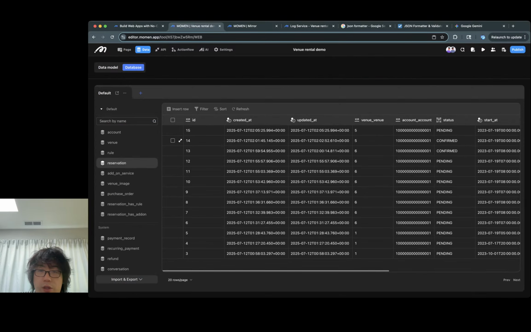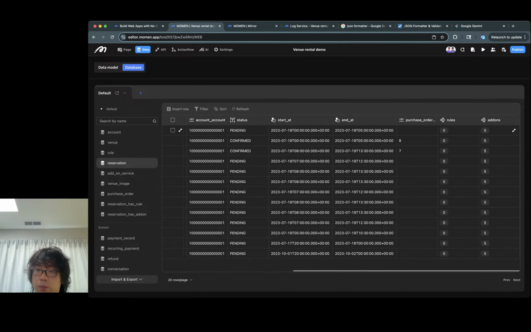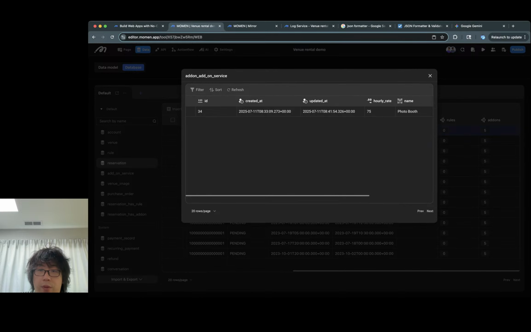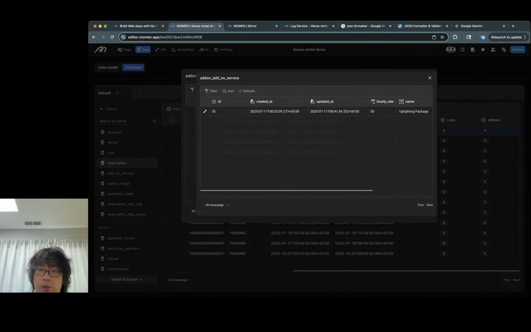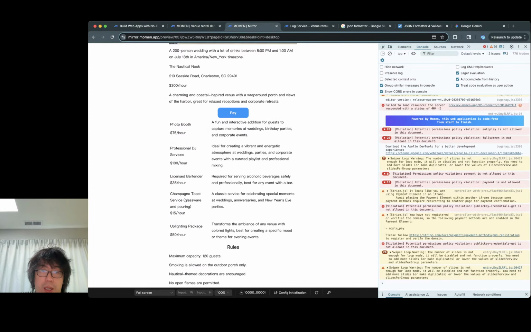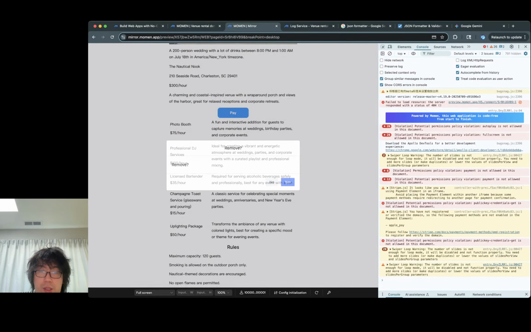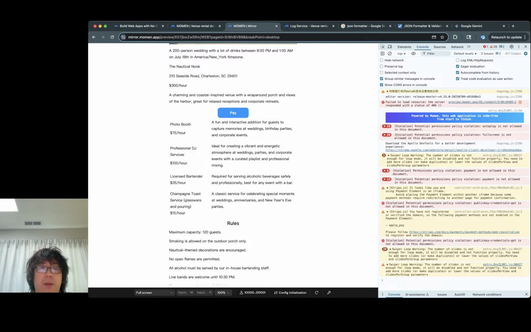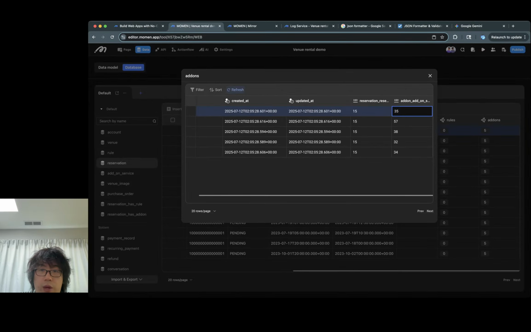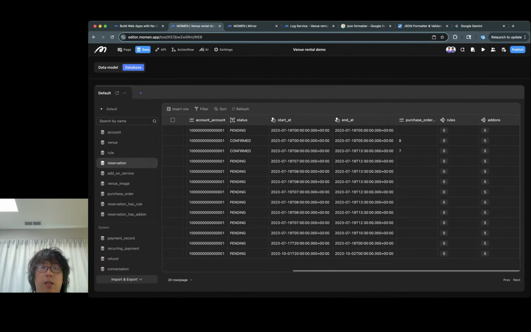In the reservation, last one, we have, that's a photo booth, uplighting package, right? So we're going to delete uplighting package. Yes. Okay, that goes away. And we go back into here, and then we refresh this. That also goes away. So you only have 4 left here.